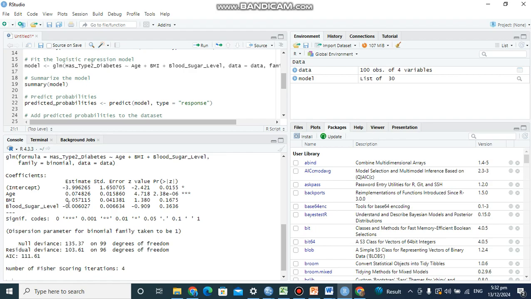Now let's go to body mass index. Under the estimate here, we have 0.057115, so approximately 0.057. The p-value here is greater than 0.05, so it is not significant, but we can interpret the estimate as: for every increase in body mass index, the odds of having type 2 diabetes increase by 5.7%. But it is not significant from our p-value.